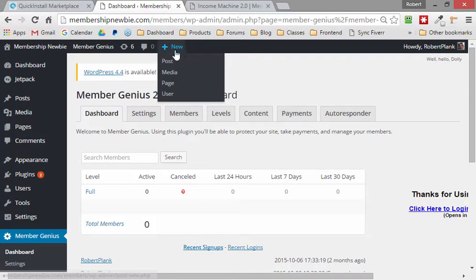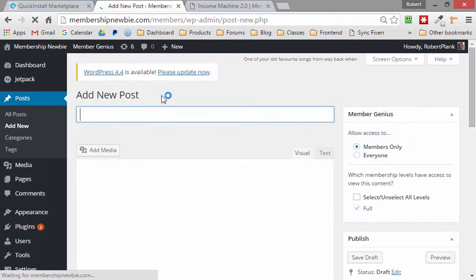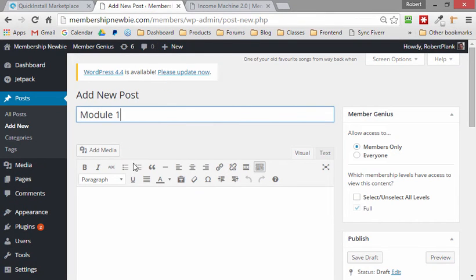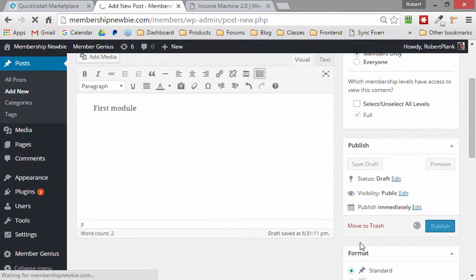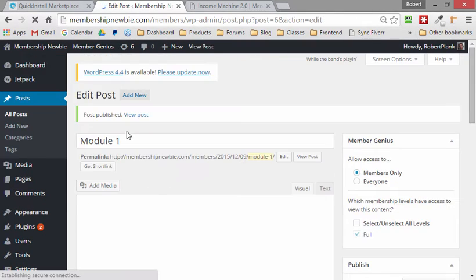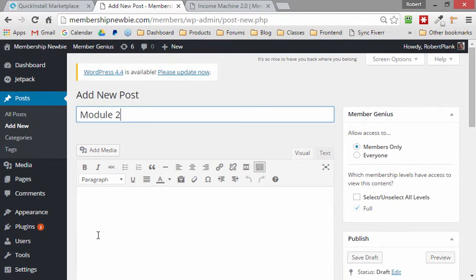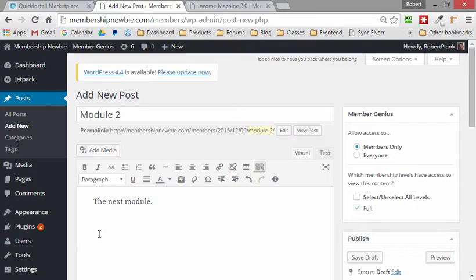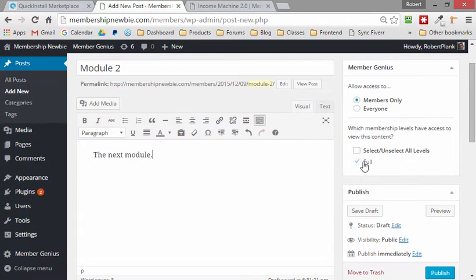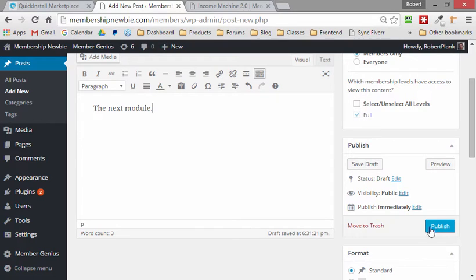We'll go New Post, and I'll call this Module 1, first module, and then Publish. Great. Then I'm going to add another post, call this Module 2, say this is the next module. And you notice how this is automatically saying, well, we're going to give access to members only, and we're going to have someone who's on the full level access to this. So click Publish, we've got that.